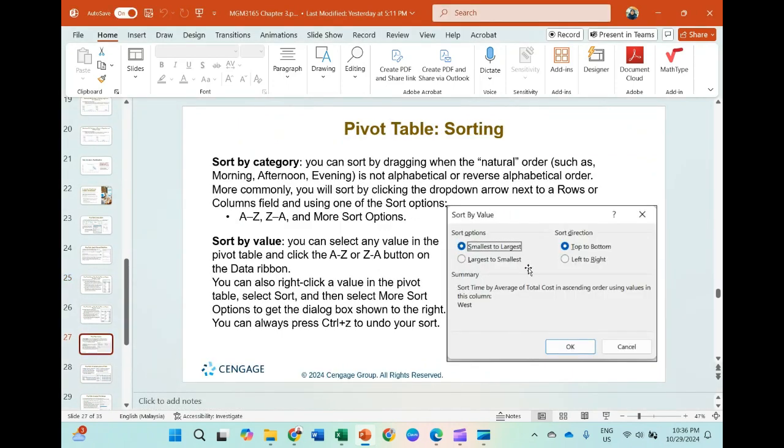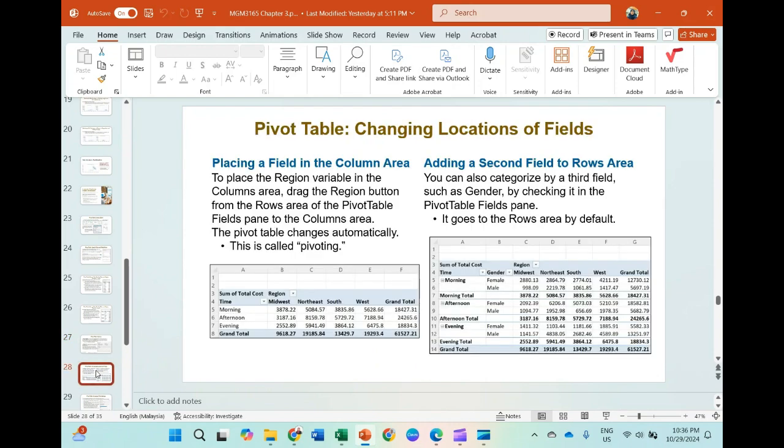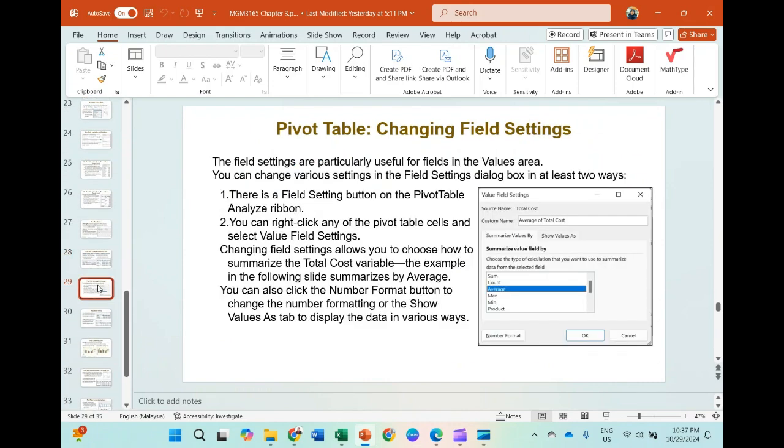Sorting, you can sort as well using a pivot table. Or you can add, do a pivoting. Place, say, a region to row, the column, right? And then you can add a second row, a third field as gender. So third variables, we will do separately.